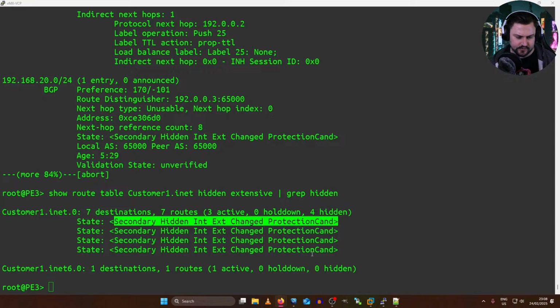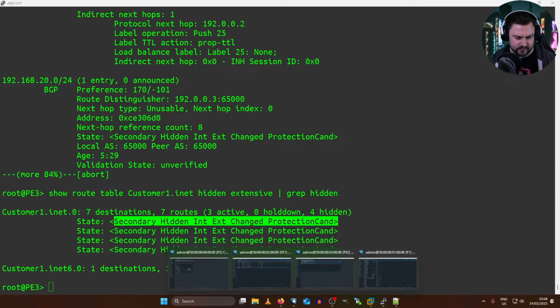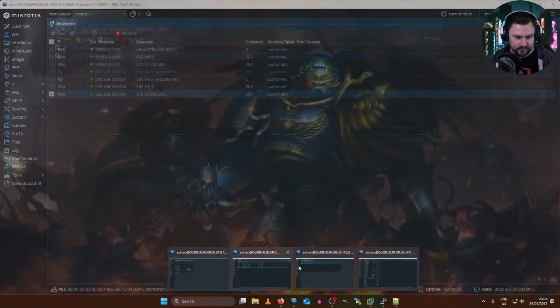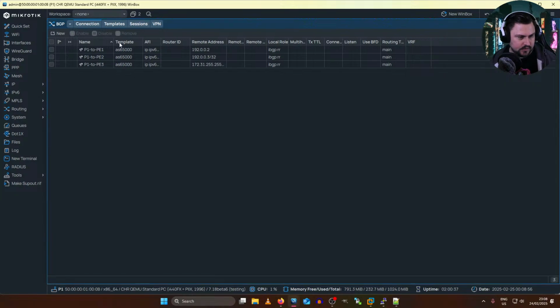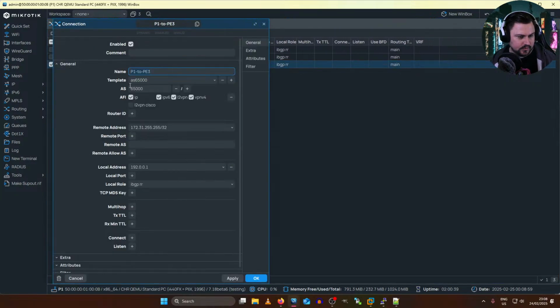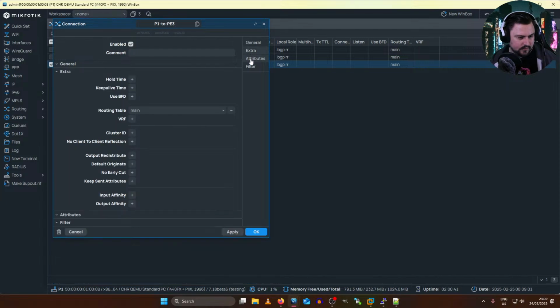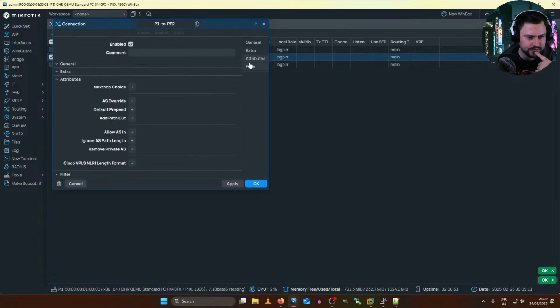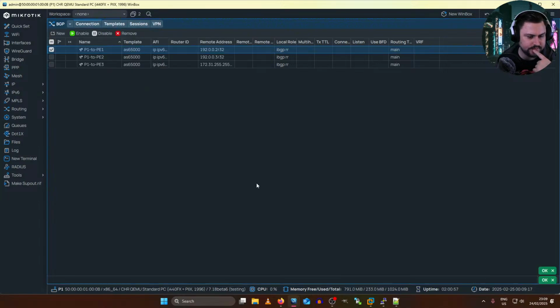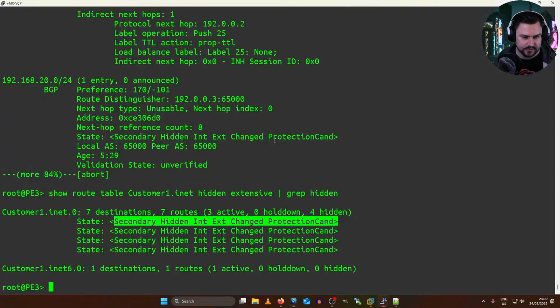I could also try to do the next hop self on the route reflector. Let's just test that out. I don't think that should break anything. So routing BGP, let's do, is it under the, I'm pretty sure it's there. Next hop choice for self. Let's just see what that does.